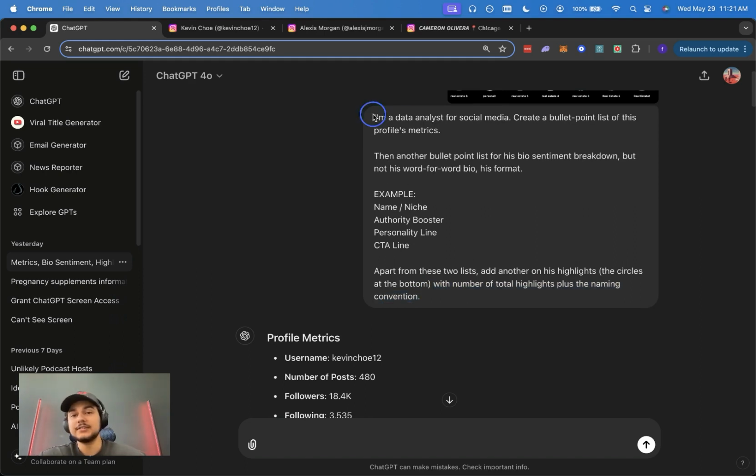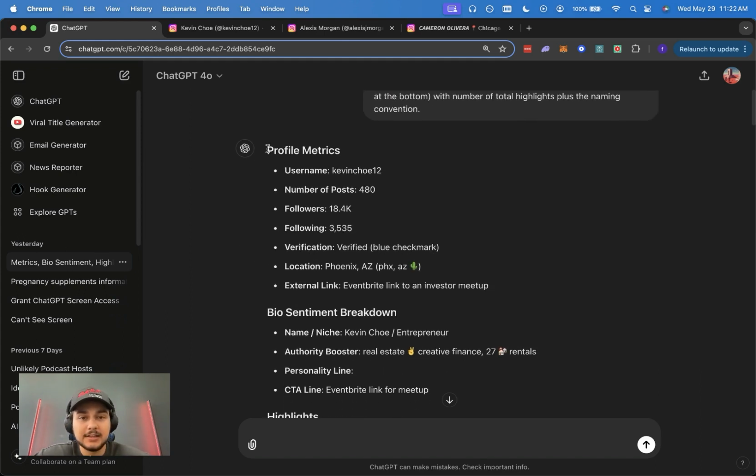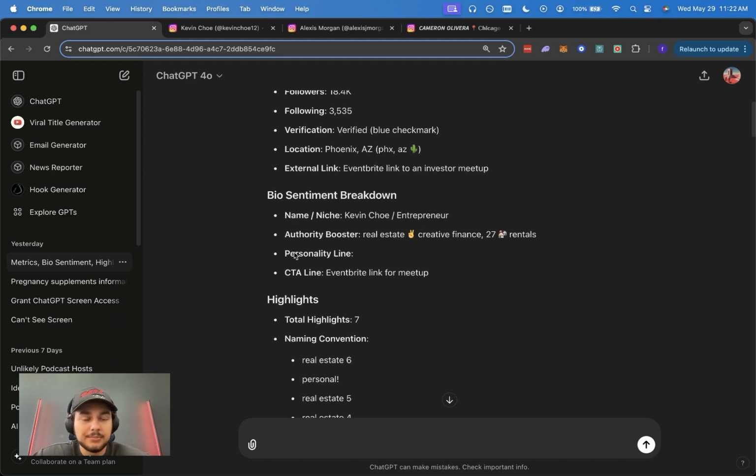As you can see, this is the CGS framework at play. We've got context, we've got the goal, specificity in terms of the output that we'd like, and then further specificity with the formatting of each list. And for the output, it actually did a pretty good job. It got the profile metrics solid. It included some extra information like verification, and it started to get the bio mixed up, but that was fine.